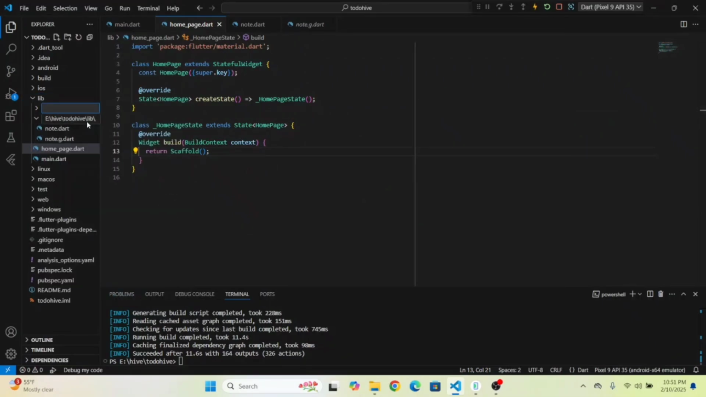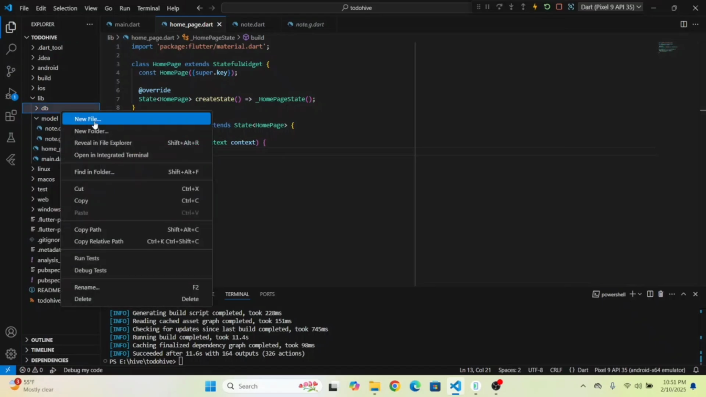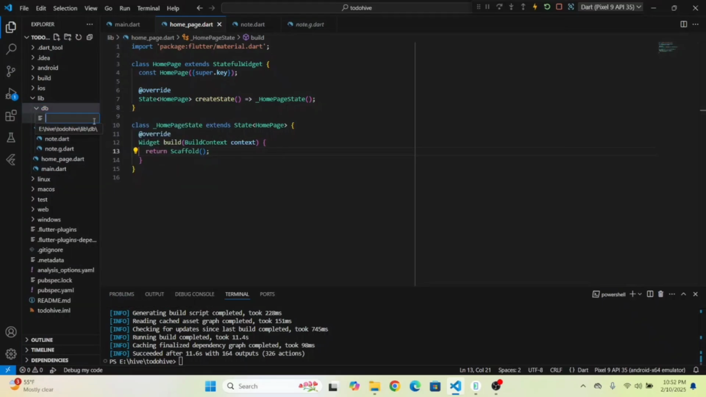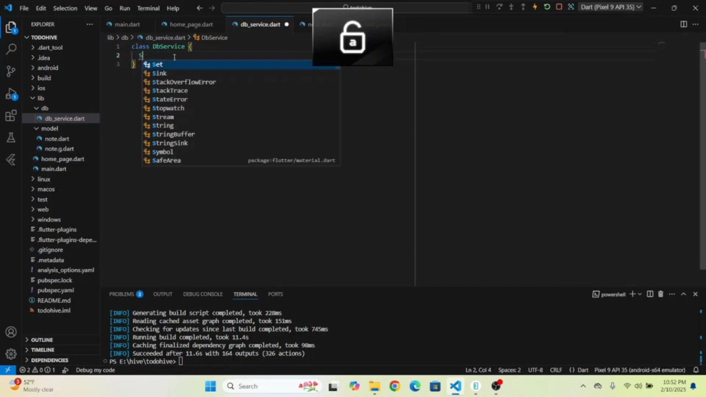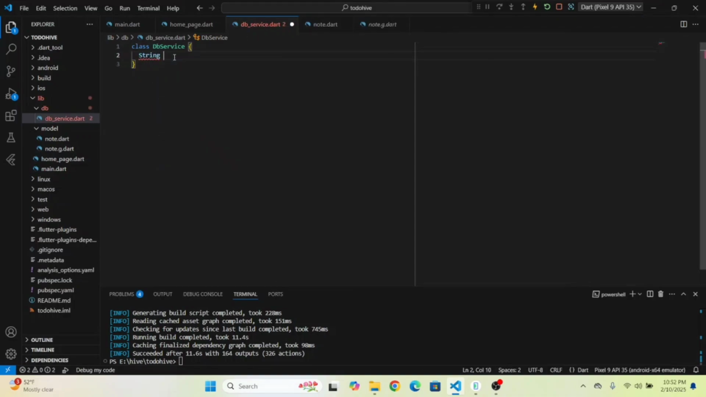Okay, guys, now let's create a new folder. Let's say db, and let's create a new file. I'm going to say db_service.dart. Okay, now let's create the class. Let's say DbService as the file name, and let's give the box name. Let's say notes. We are going to save in this notes box.